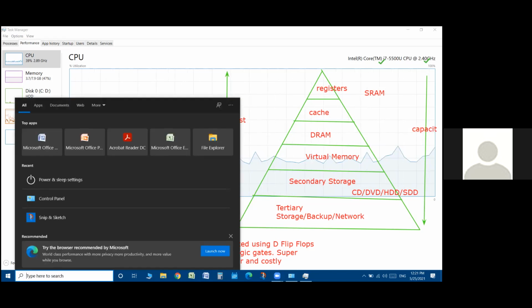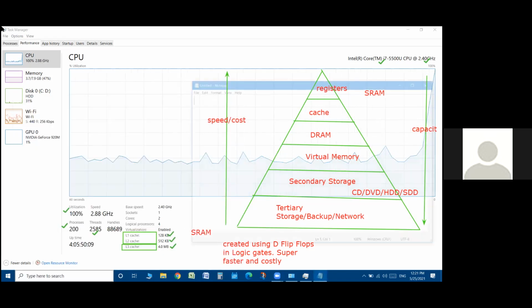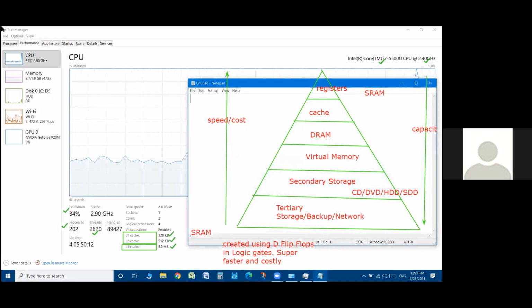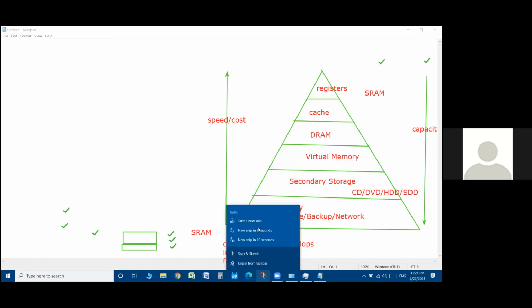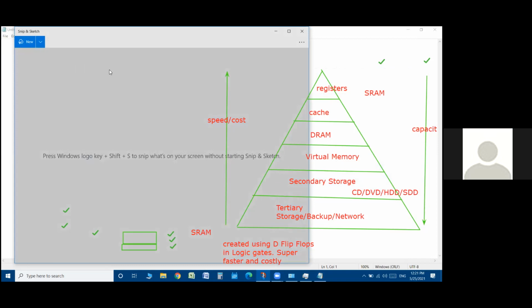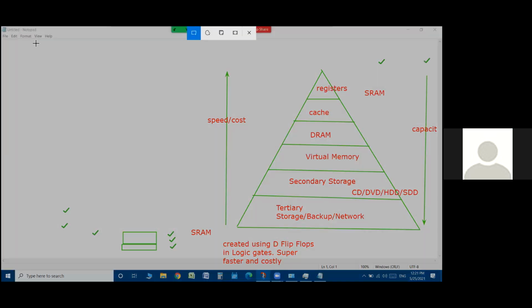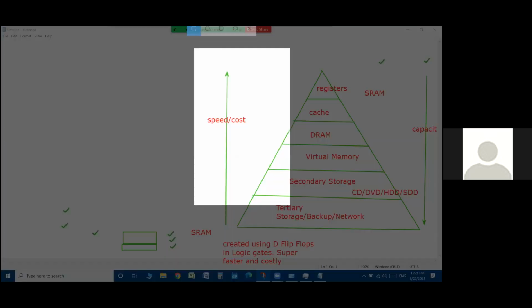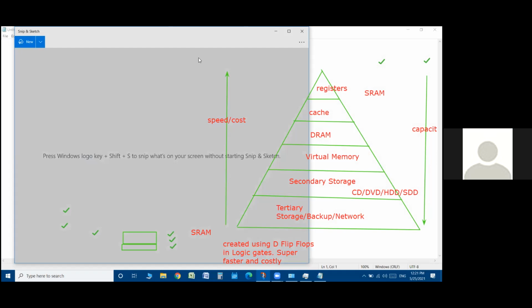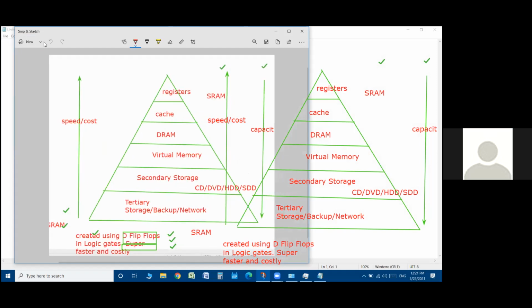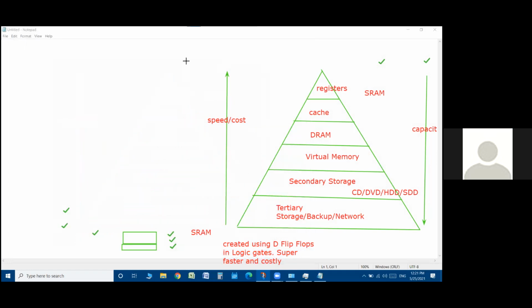Or shall I send one? Shall I send a screenshot of this? Also, I can take. Yeah. Okay. Right. Okay. Just save it and you can later refer to this, right?